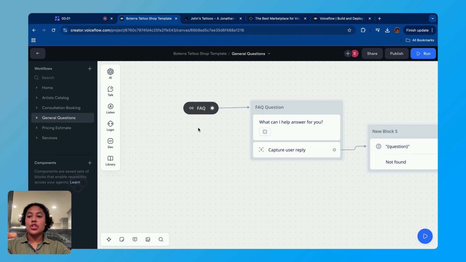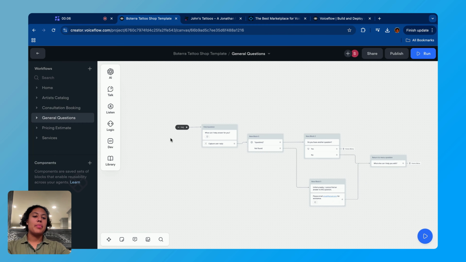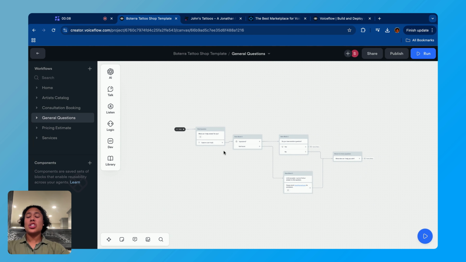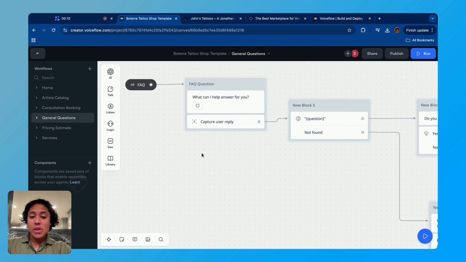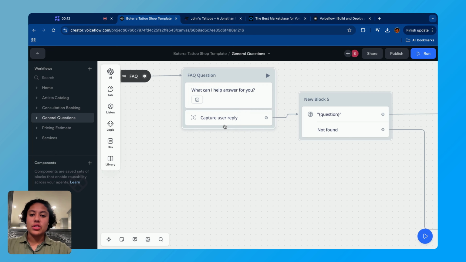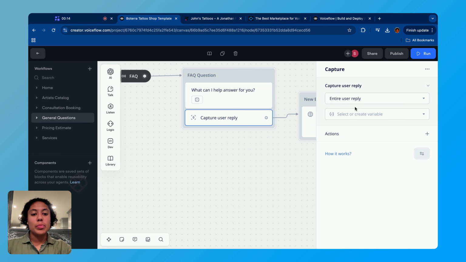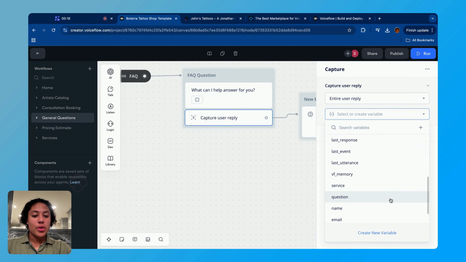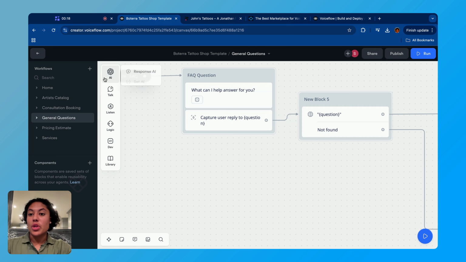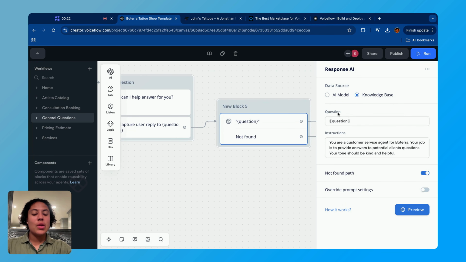Now, the final feature I'm going to show you is the general questions or FAQ section. This is another really simple aspect of this automation that is actually super powerful. So what we can do here is it asks, what can I help answer for you? And we capture the user reply to the variable question. Cool. So we used a capture block, set it to question, and we went ahead and went to the response AI section. And this is super similar to what we did for the pricing estimator.